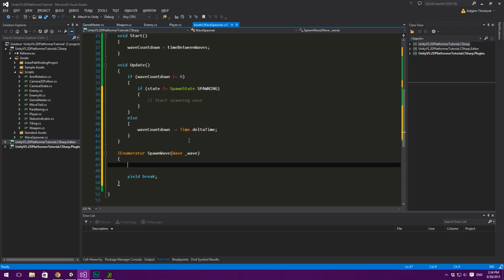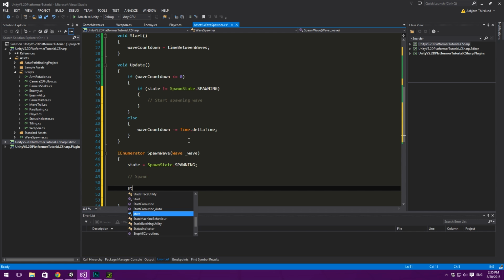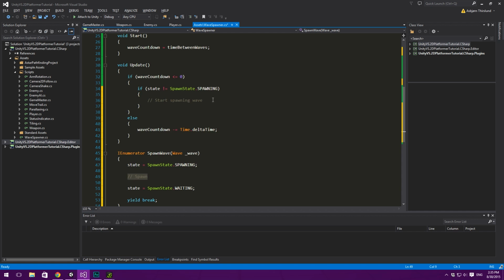Cool. So basically, what do we want to be doing here? Well, first off, we want to set our state equal to spawn state.spawning. So now we are actually spawning. And when we are done spawning, then we want to spawn a bunch of things. And once we are done spawning, we want to set state equal to spawn state.waiting, because now we are waiting for our player to kill off all of the enemies. Then here we want to do a spawning logic, but let's first make sure to call this.